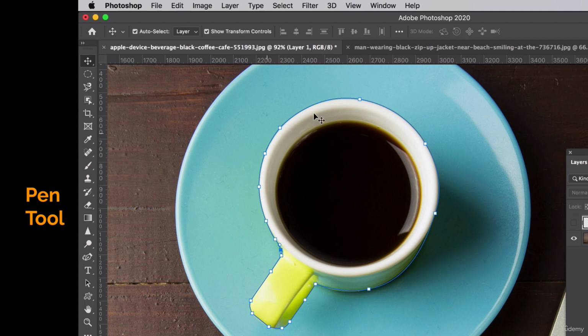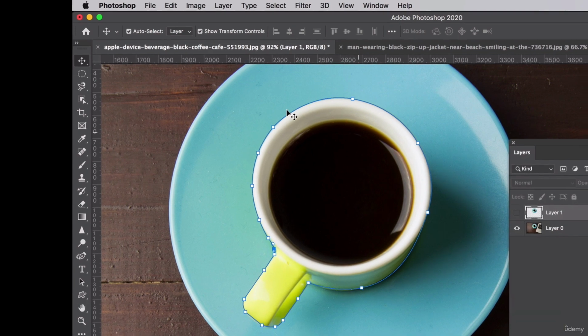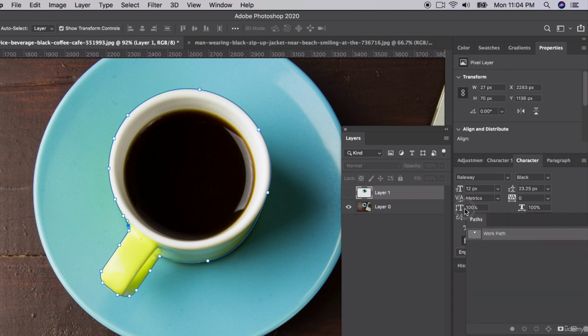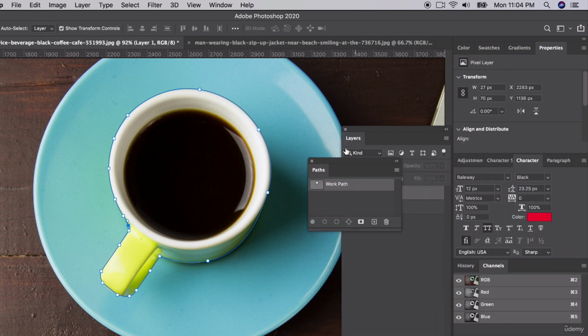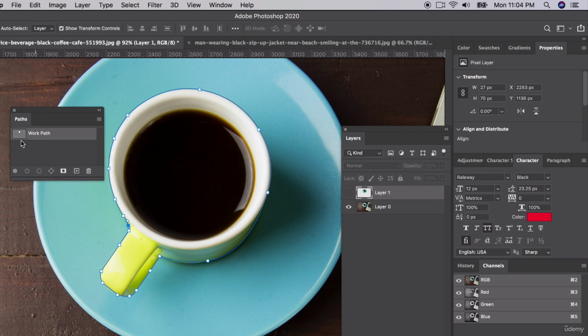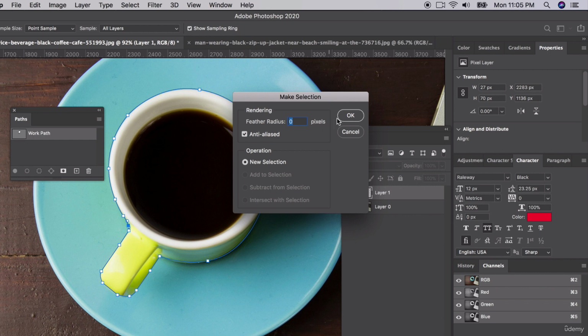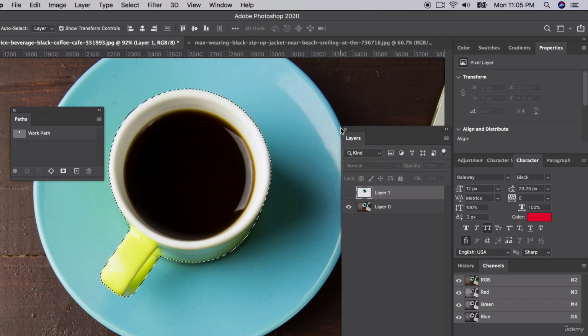So what we're going to do is, when we drew a shape with our pen tool, it created what's called a path. So this is where our path window comes in handy. And this is the path that we created. So we're going to right click our path, and we're going to go down to make a selection. Now we're just going to click on OK, and it's going to turn our pen tool path into a selection of the object.